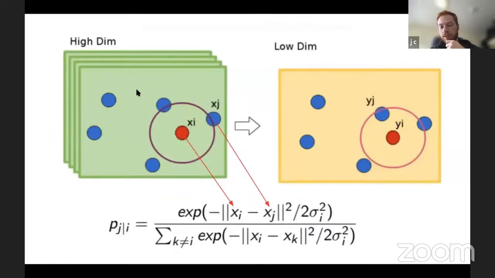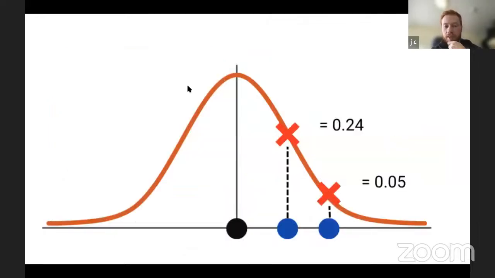Now we do the same in low dimensional space for all points. And our goal is to preserve the density between the points as much as possible. So we have an optimization problem. And I actually lied. It's not a normal distribution. It's a t-distribution, but let's just think of it as a normal distribution.